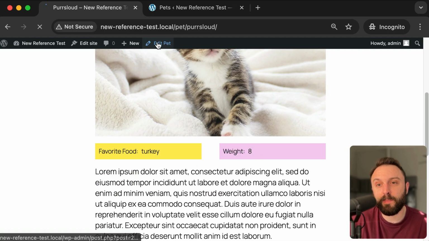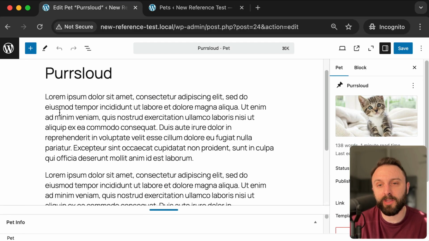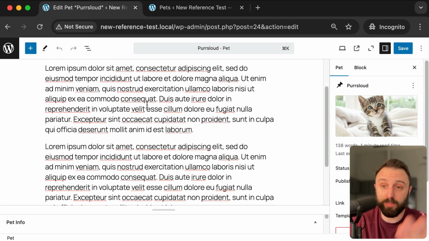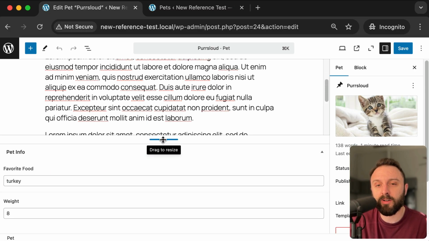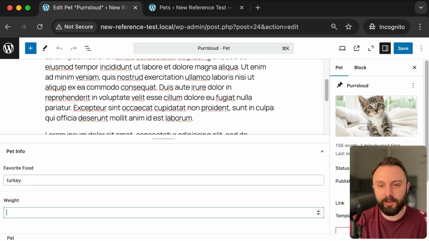If I edit this pet post, I don't have to dig through content up here in the content editor area. That can just be maybe a couple paragraphs or any blocks that you want. But to change their values, like down here, notice it's completely separate from the content. There are these custom data fields called favorite food, and here we see weight. So I could change that to 10 and then just click save.